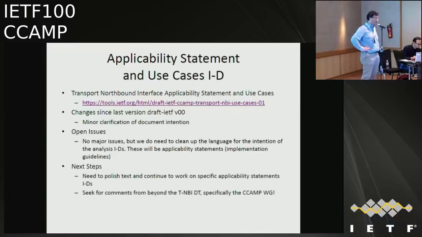The first draft is about the generic applicability statement use cases, which has been recently adopted as a working group document. And we have made a few minor changes to clarify the intention of this draft. We don't see major open issues at this moment in time on this document, and as a next step, what we are looking for is to do some cleanup of the text to avoid any misunderstanding of what we are talking about, and we are looking for further feedback from the working group.